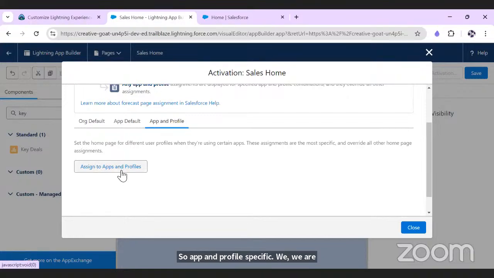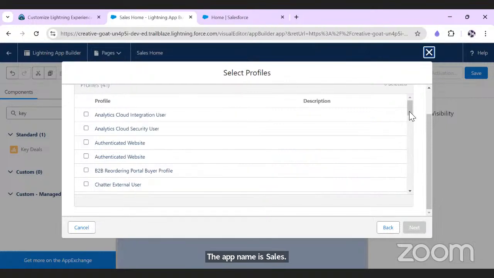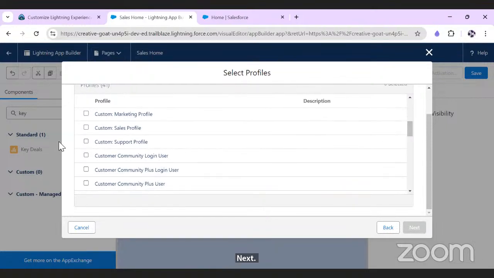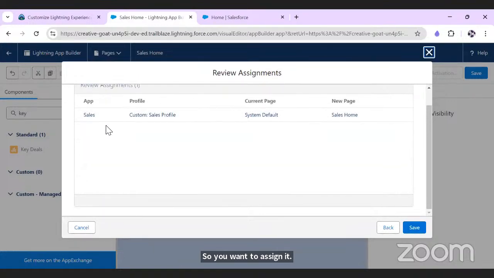Okay. Assign to app and profile. The app name is sales. Next, from the custom sales profile, we want to assign. Okay. Next. So this should be your summary. This home page will be available only for the sales app. Makes sense. To see these changes, you have to log in as a custom sales profile user. Then only you'll be able to see the changes.